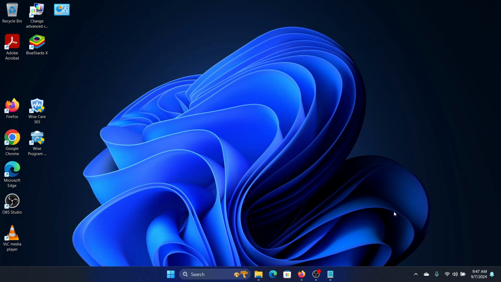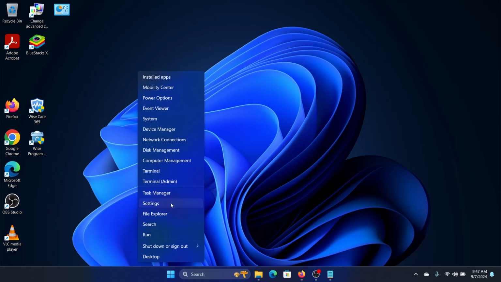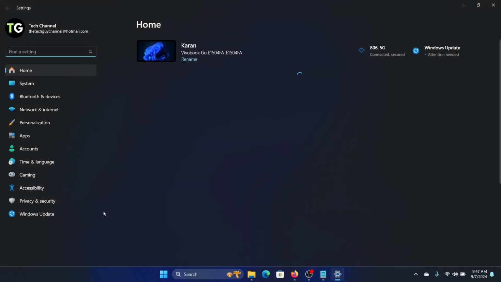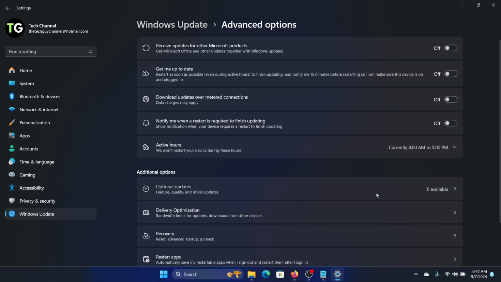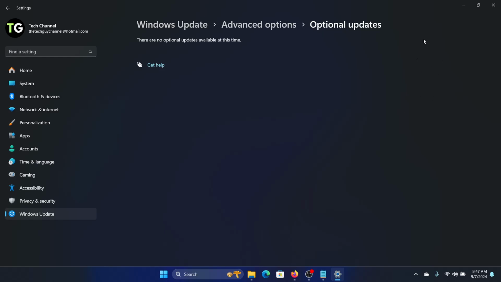Now the next thing we can do is to also run the Windows update. So we'll right click on the start button, go to settings, click on Windows update, click on update all, and if update all is available, then install all. And then while that's going on, go to advanced options, click on optional updates, and update and install any driver updates that are available here.